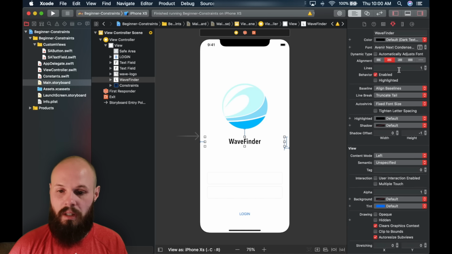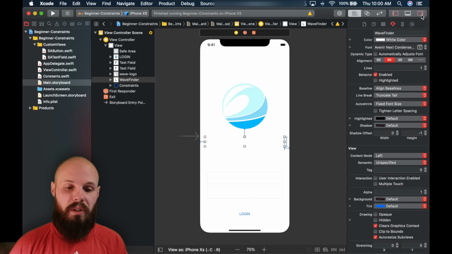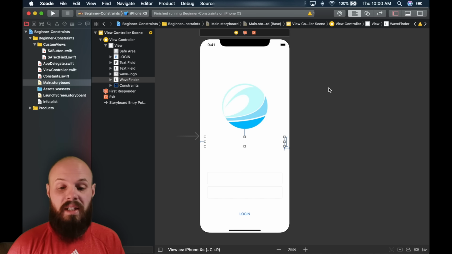So back to the inspector. The color of the text is going to be white. So you're not going to see it on the storyboard, but you'll see it in the app. So that is the basic layout.